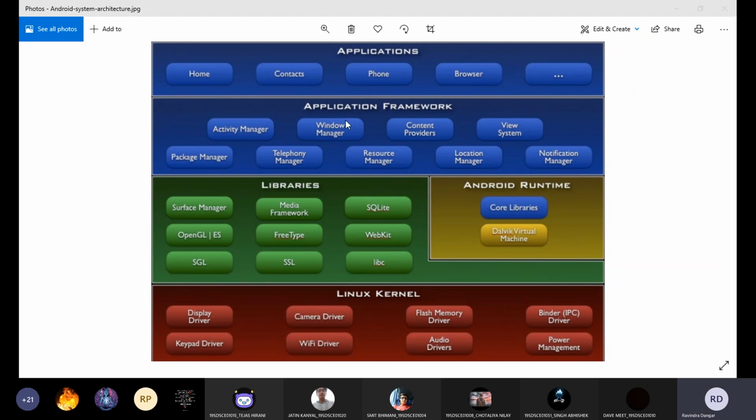Then next is the window manager. In my application, if I have, let's say, 5 to 10 activities, then I can easily switch from one activity to another. There is the concept of intent through which I can move from one activity to another easily, and that will be handled by the window manager. Is it fine? Activity manager, window manager.